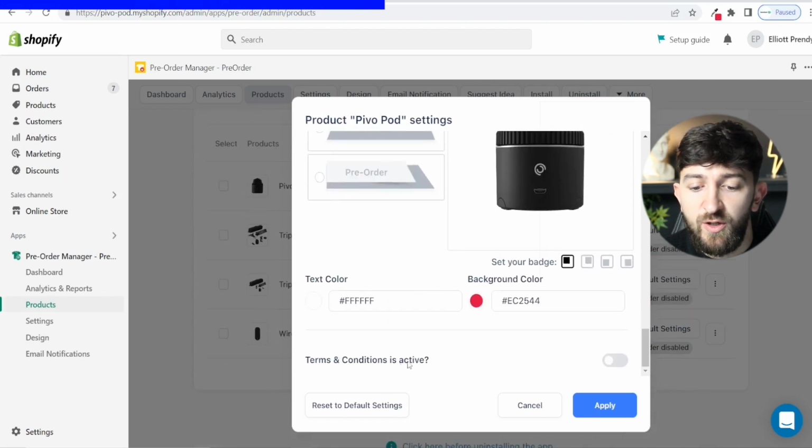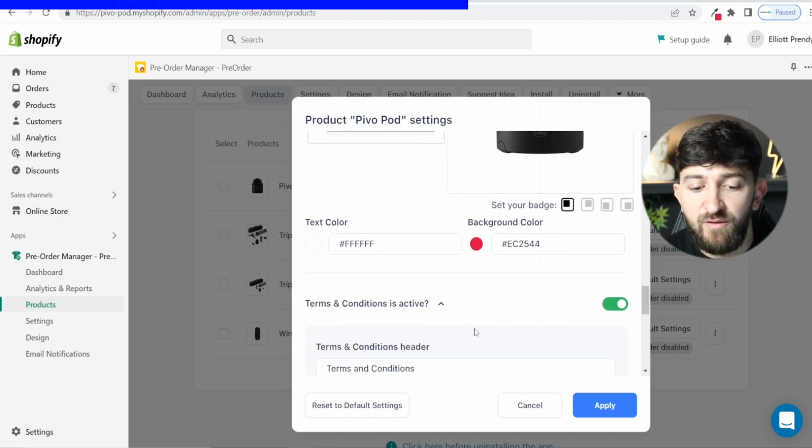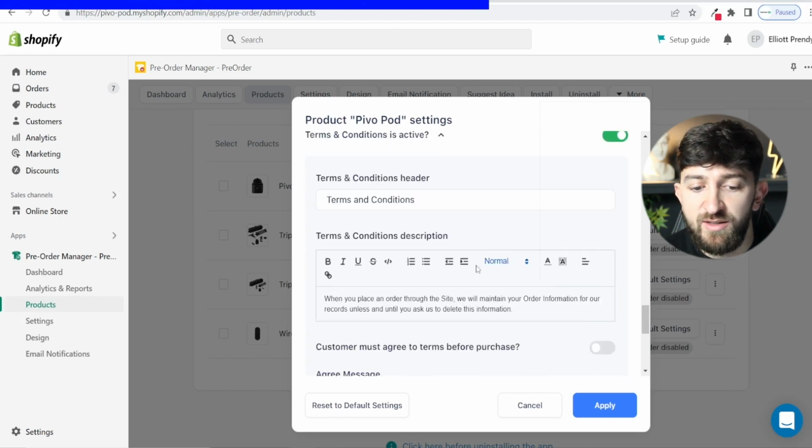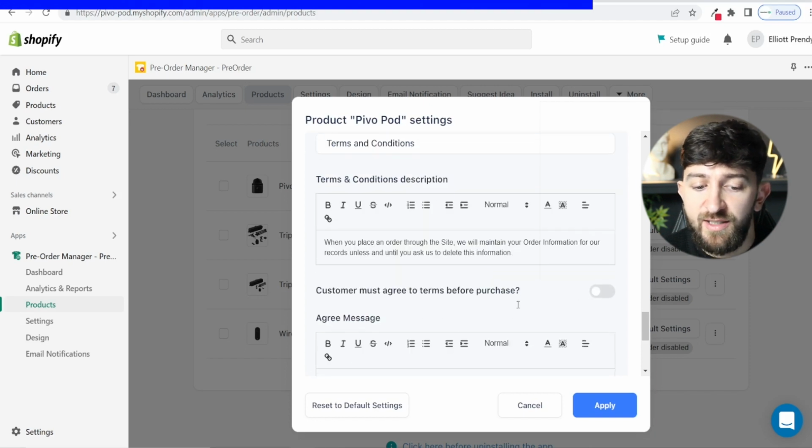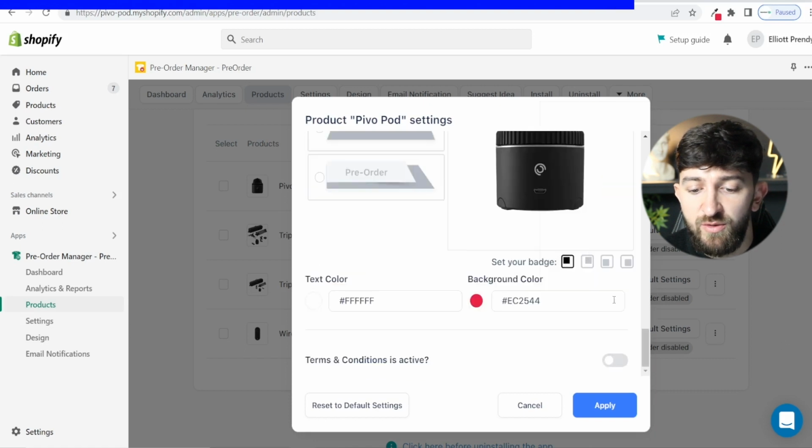And then you can go and turn on terms and conditions of the product as well, if you want to let people know about the terms and conditions of pre-ordering the product. So you can go and turn this on if you want to, and then you can go and write some terms and conditions. So for example, as a default, it says when you place an order through the site, we will maintain your order information for our records unless and until you ask us to delete this information, etc, etc. So it's up to you if you want to go and add this. As a matter of fact, I am just going to turn this off.